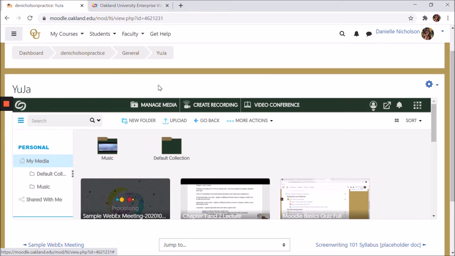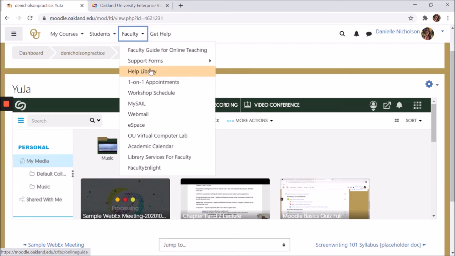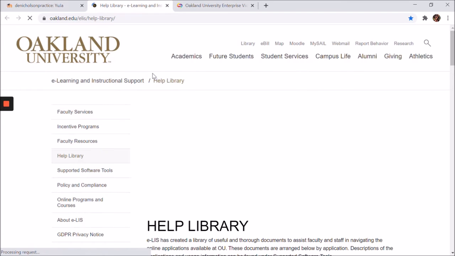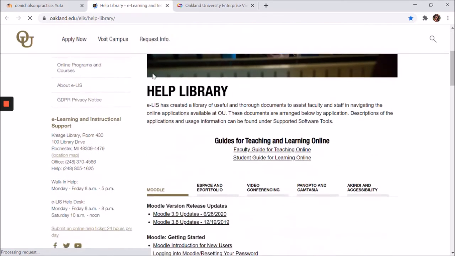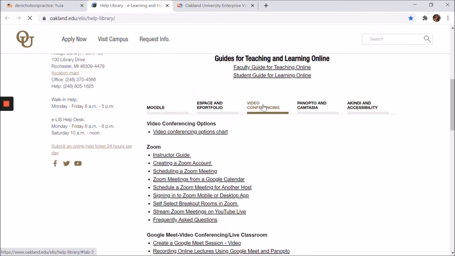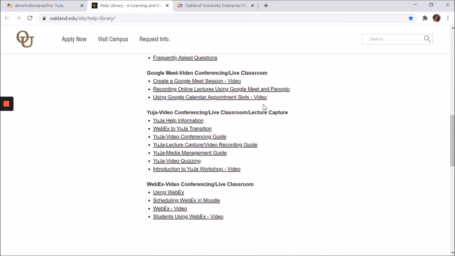For more information about how YuJa's media management feature allows you to upload, store, manage, caption, and edit content right within the platform, as well as post videos to Moodle, you can refer to the YuJa Media Management Guide. This can be found by clicking the Faculty tab on Moodle, Help Library, Video Conferencing, then YuJa.